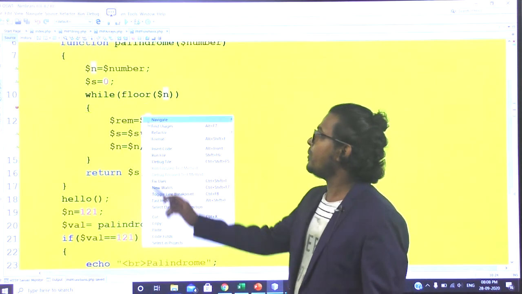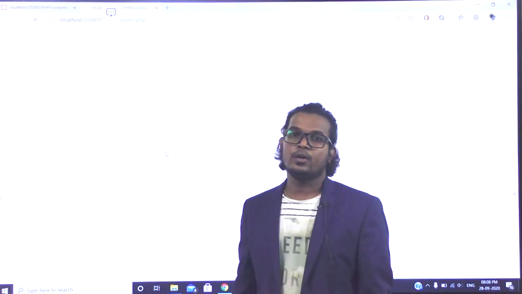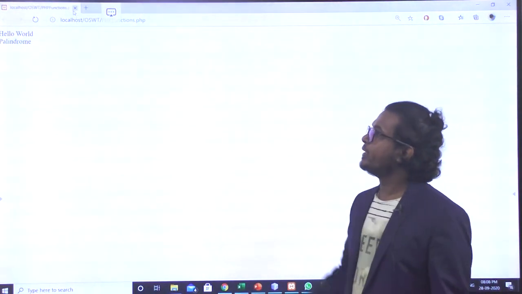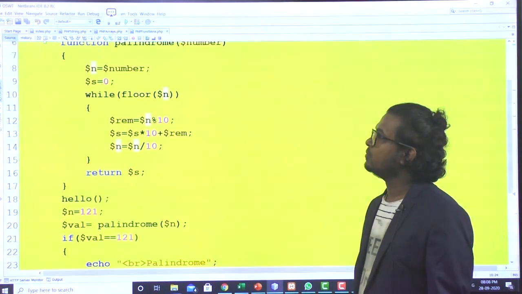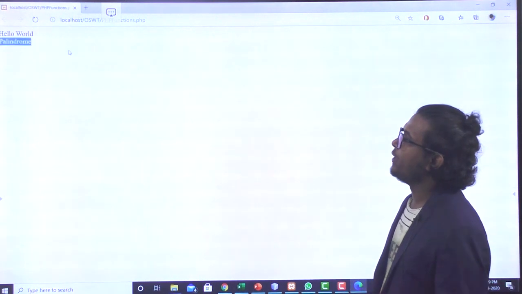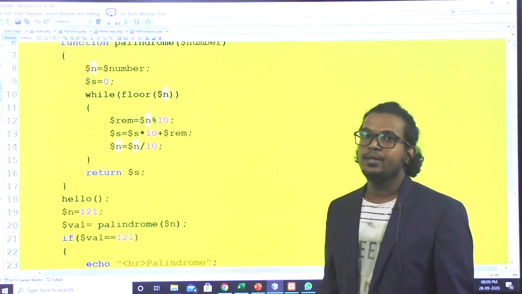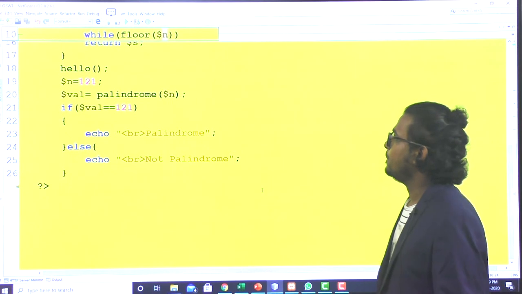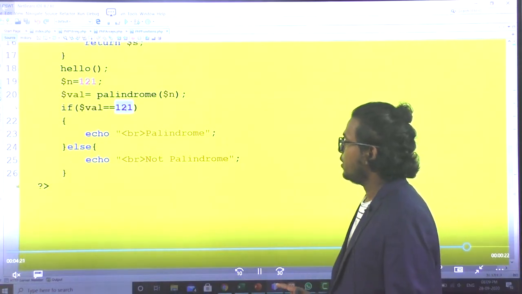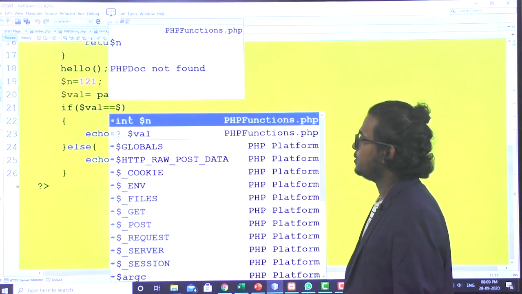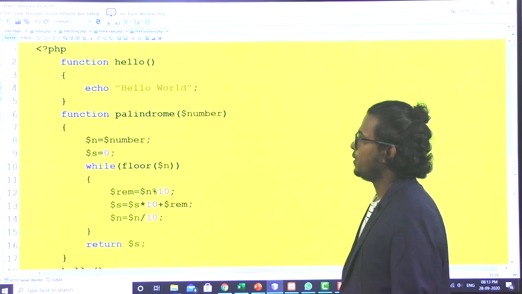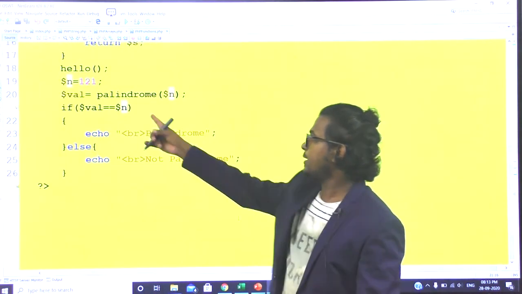One more thing you have to remember here: you have to call the function, and check the output. So it is a palindrome. See the output, it is a palindrome. 121 is a palindrome, right? That output we are printing there. If you want, you can change it. Whatever number you are taking, I'm passing that particular number here.